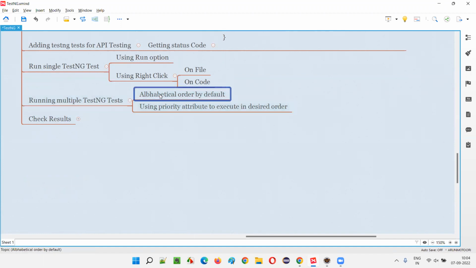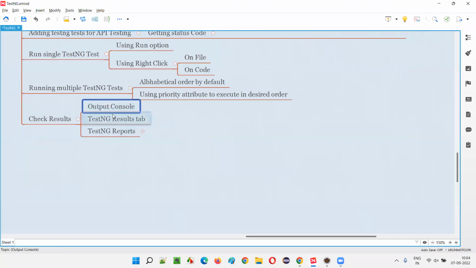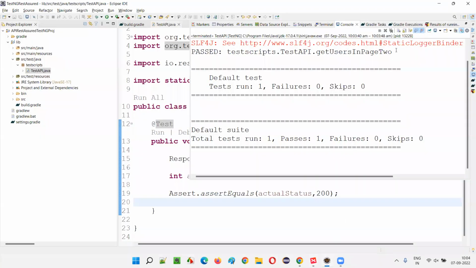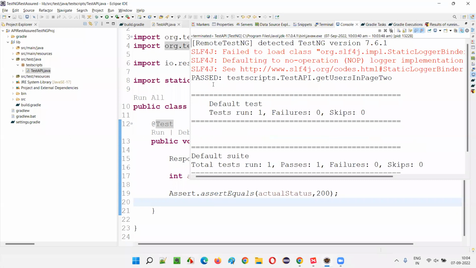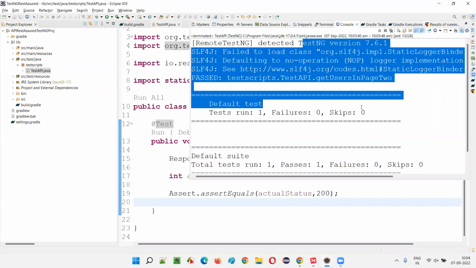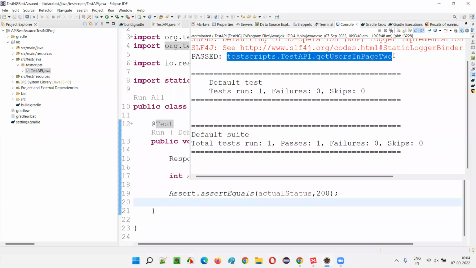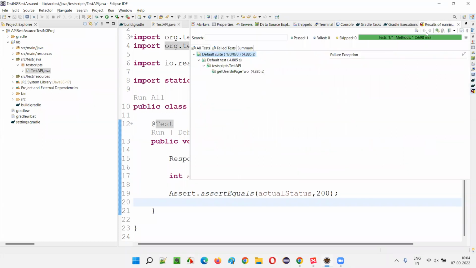Let's quickly create multiple tests. We already have checked the results, guys. In the output console, we are getting the result. This is the output console, guys, where you're getting the TestNG results. This particular test has been executed and we got the results. Go to the results of TestNG. Here you see this particular test method under the test API class has been passed.